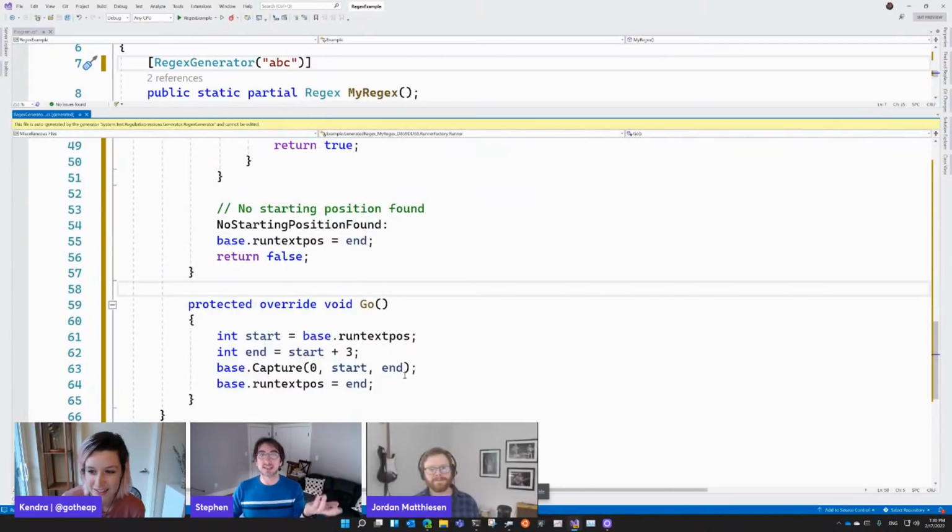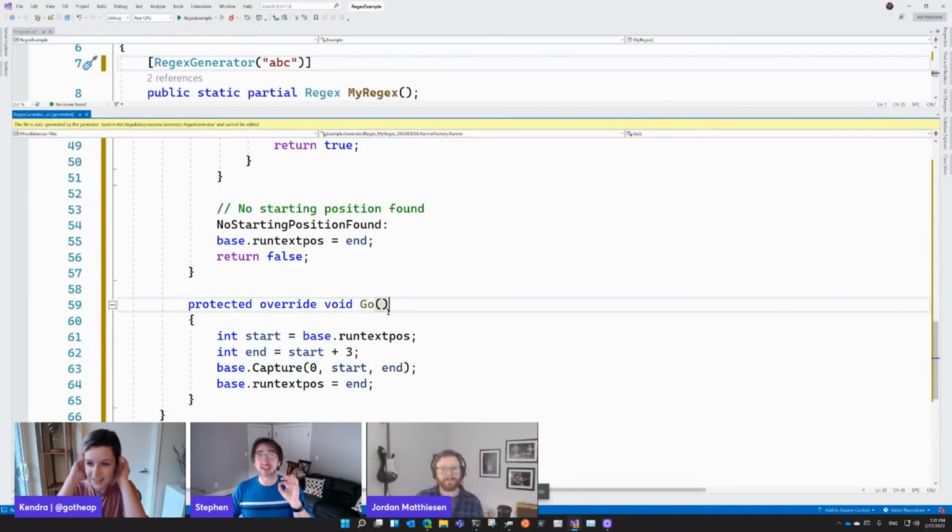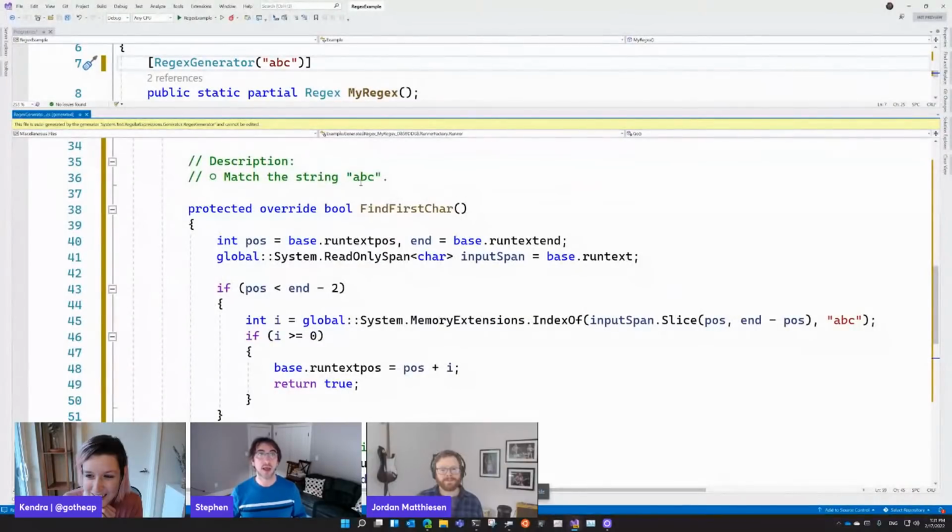Our Go routine also doesn't need to do anything interesting, because it just needs to know that ABC was 3 characters, so I can just do a capture. If I got to the Go routine, find first char has already performed a full match, and so I'm good to go. But now let's change it up.